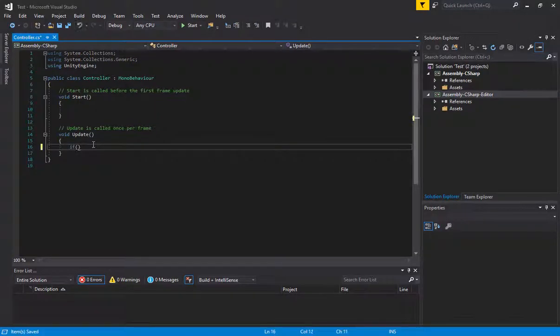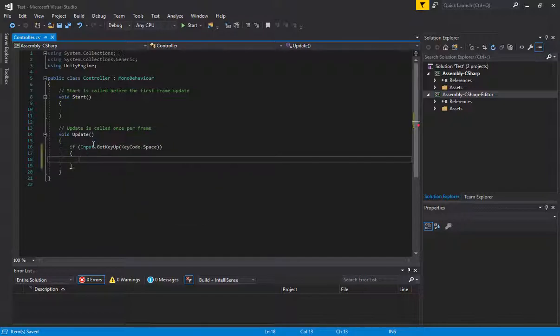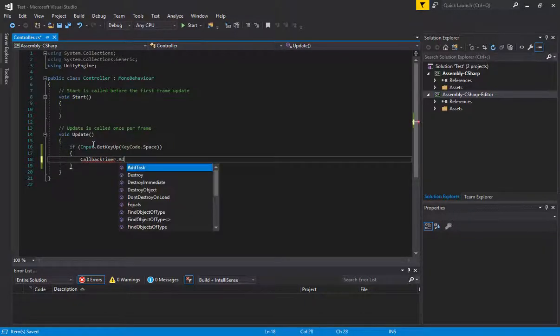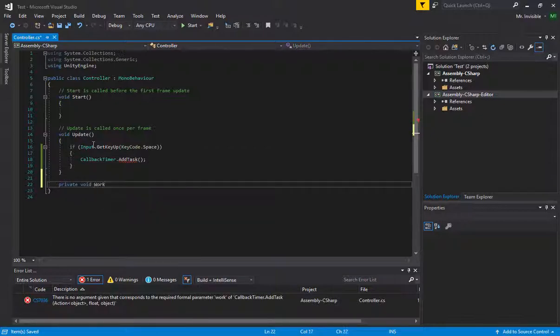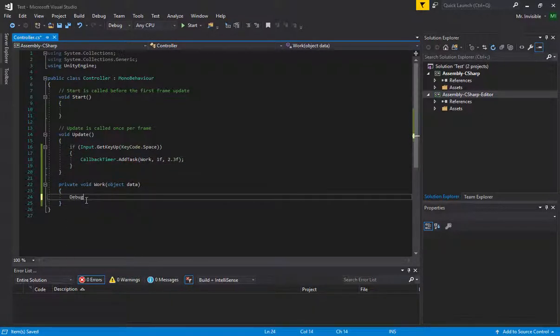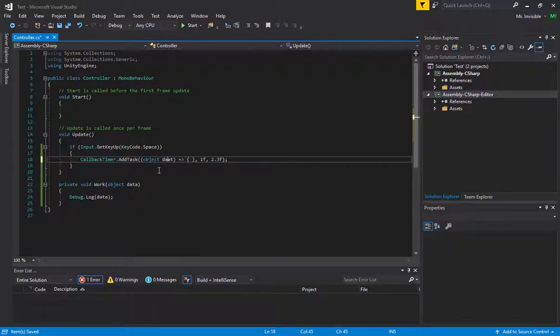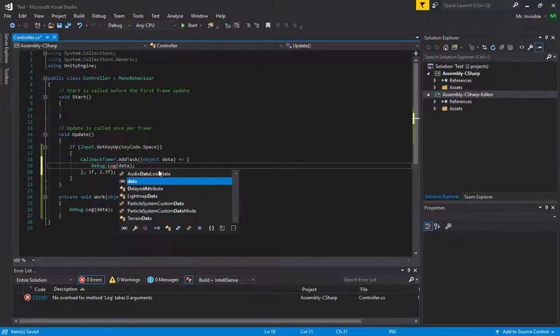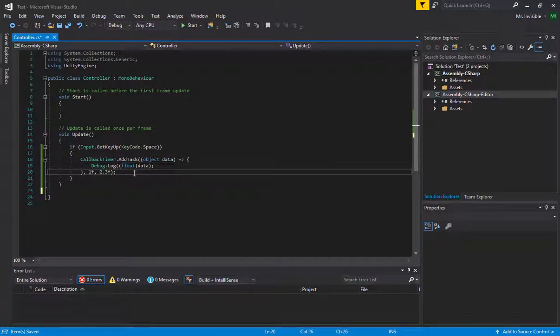In the update method of the controller, let's add the request for timer callback when we hit space. We simply have to call the add task function of the callback timer. We can give it a predefined function, work, with object parameter to get called after certain time. Or we can create the function within the parameter itself. Let's set the timer to 1 and pass the parameter as 2.3 and log the output.